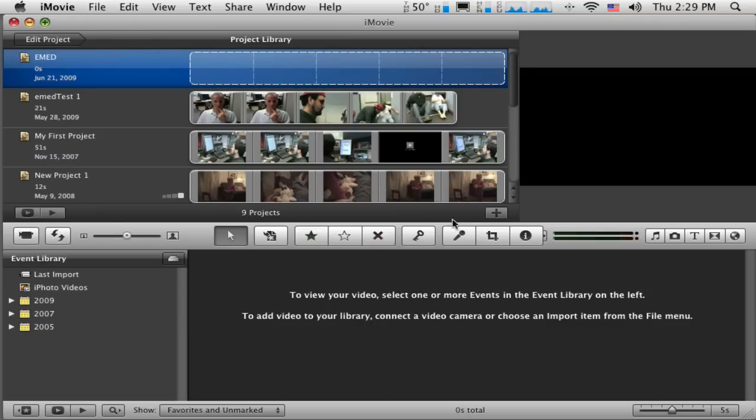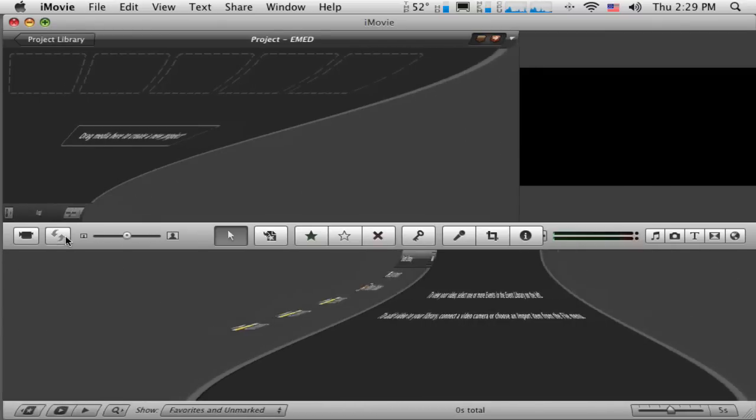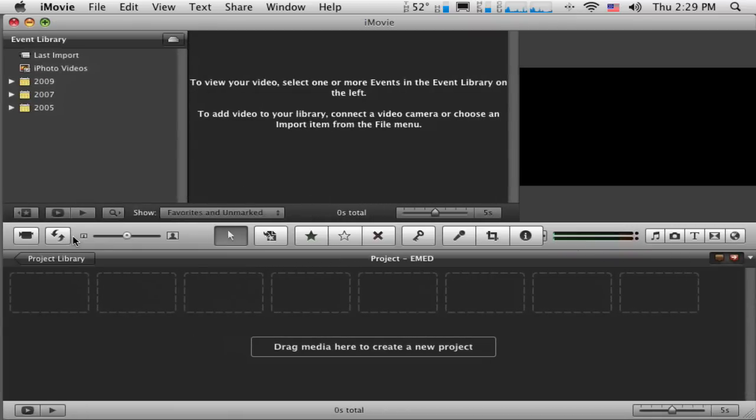But I can close that window pretty easily just by doing that. And now I am back, ready to go. So I'd only want that window open if I was switching between different projects. All right, this event library, I'm going to switch it back. I'm a little more in the habit of having it set up like that.